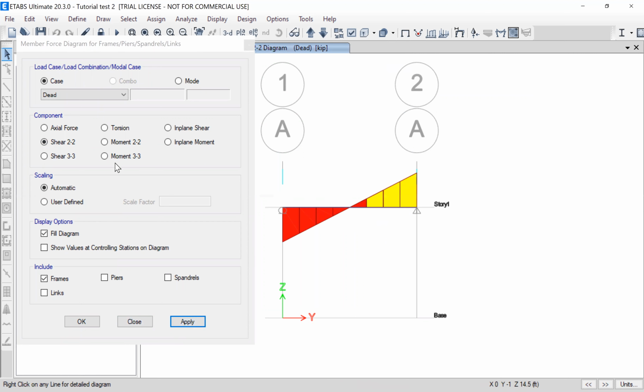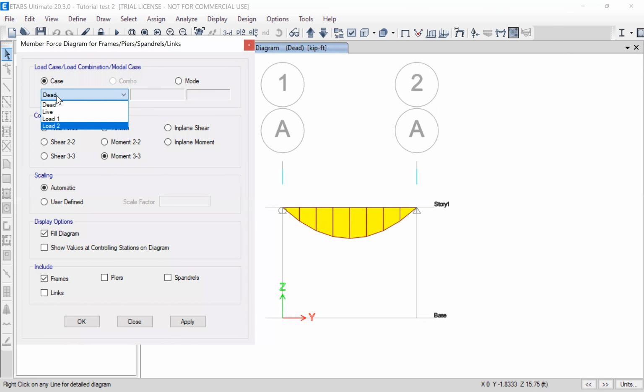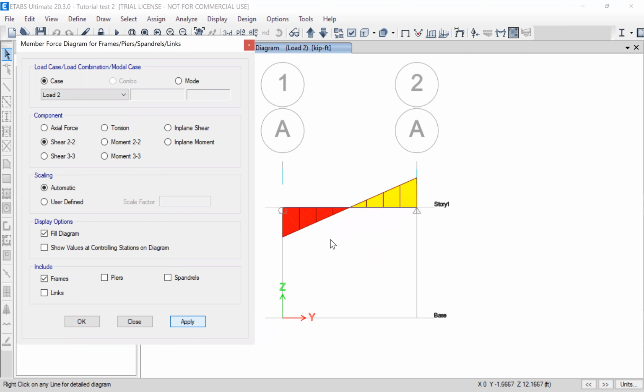You can see the shear diagram. You can also show your moment diagram here. And then another thing, make sure that this is selected to your load, case 2. This will show the correct shear and moment for our diagrams.